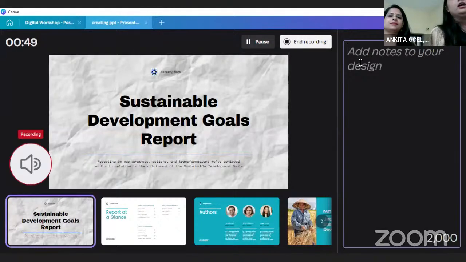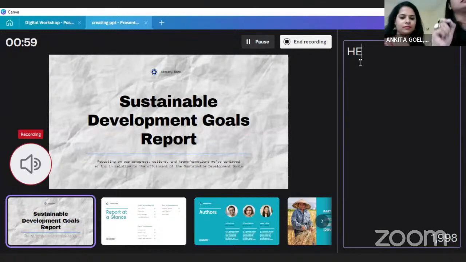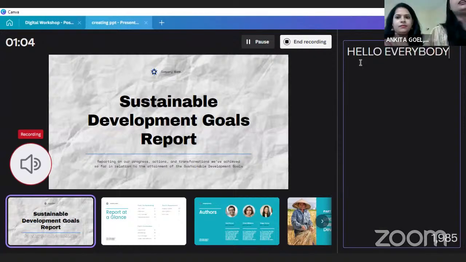After completing your presentation, one more thing is that you can also add notes to your design. By adding notes, you can add some extra information that you want to convey to the people into the notes area. It is on the right side of your presentation. You can type it.